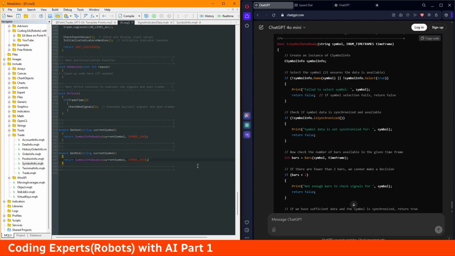Also the relationship between the function and the condition in our expert works correctly, but it looks like our code has a problem. It doesn't open any trade. We need to fix it. That's why we need to debug the code.